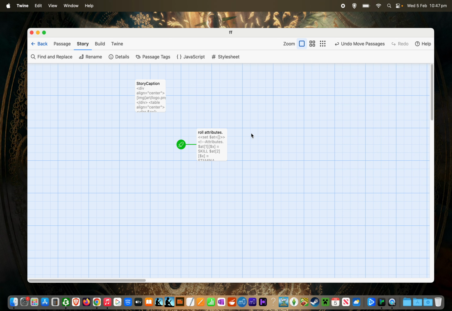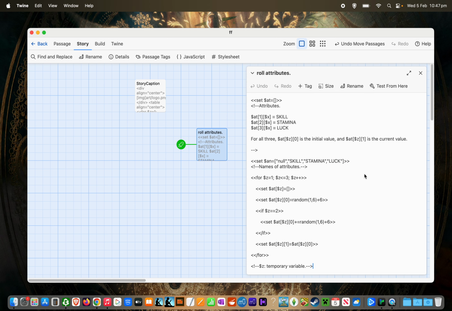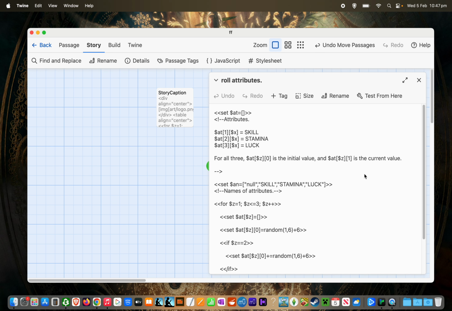Anyway, so to make the character, we need to roll for what their attributes are. That's their skill, stamina, and luck. And we need to have somewhere to store those results. That's what we do on this page. And then printing the results is done on the story caption page. So let's have a look at the creation of the values first. So I'll just zoom in.